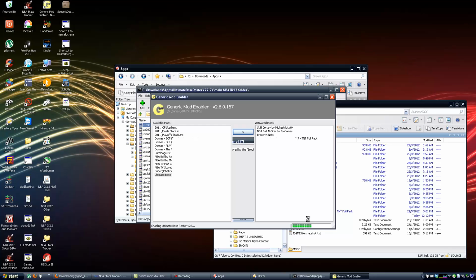So yeah, of course it takes a while to enable a mod as big as Ultimate Base Roster. I think it's about 3 GB extracted right now. It's a huge piece of work. In any case, it shouldn't take so long for other smaller mods, but it's to be expected that Ultimate Base Roster would take so long to be enabled. I'm guessing you wouldn't be enabling it and disabling it so much.